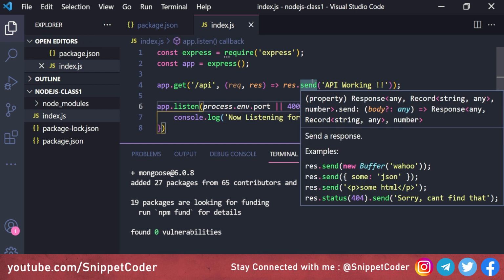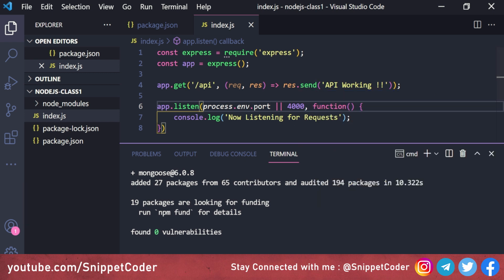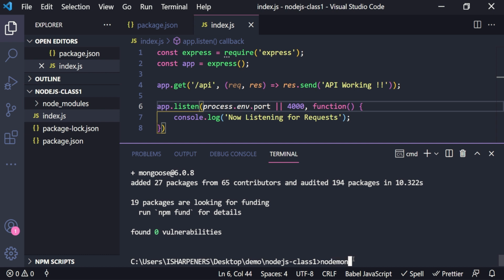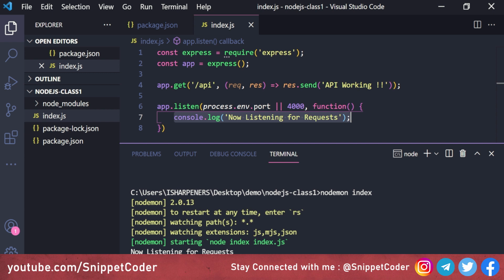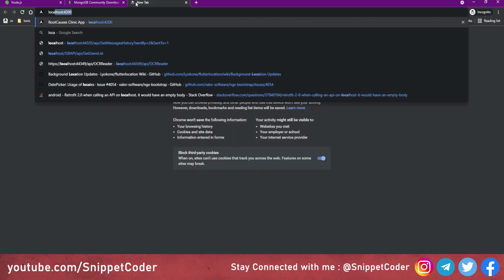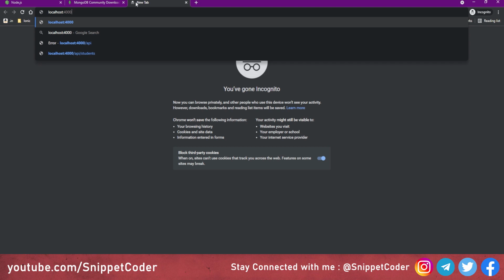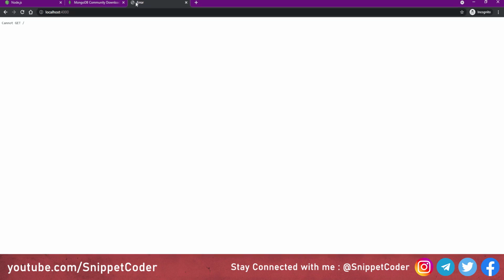So now our index.js file is ready. So now here we have to put the command to run our API, and here we have nodemon index. So it will start our server. So now we have to go to the Chrome browser to see is it working or not, and here we will put localhost:4000, and if we click enter here we will get here 'Cannot GET'.